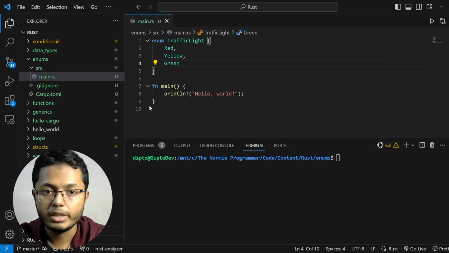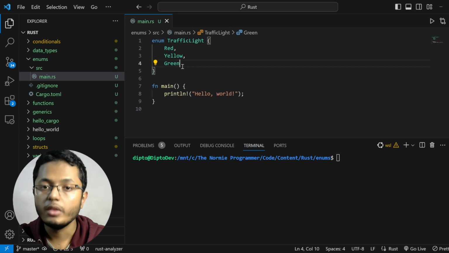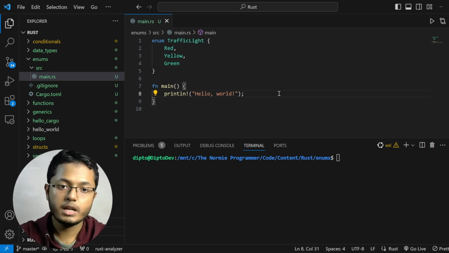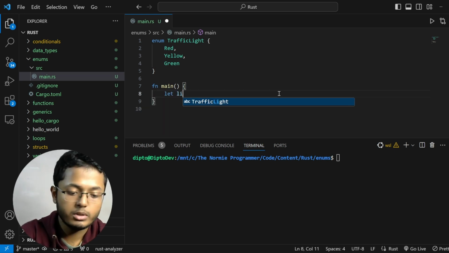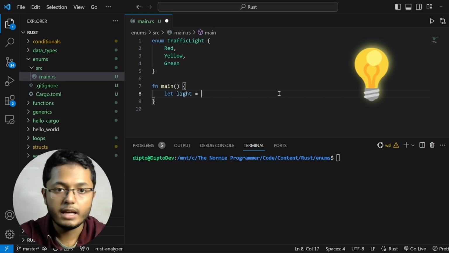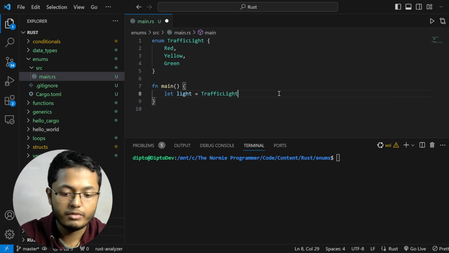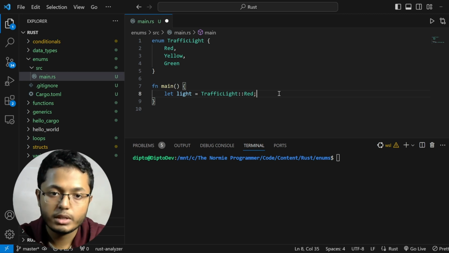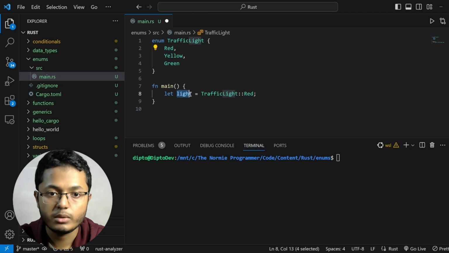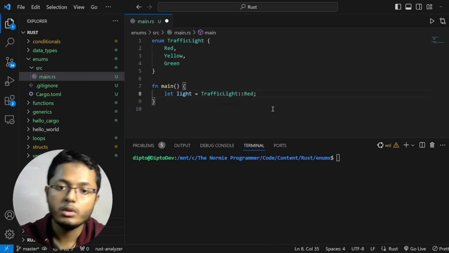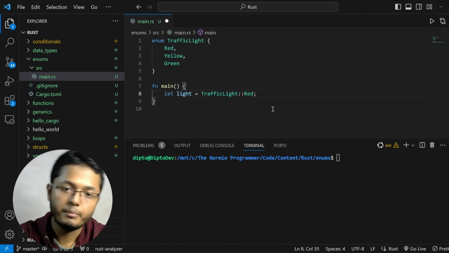Now what this means is that we have one enum, TrafficLight, which contains three values: Red, Yellow, and Green. Now how we can use this is a bigger question. For that, inside my fn main, I will create a variable called light, and this light is basically TrafficLight::Red. What this means is that we are taking this Red from our TrafficLight and storing it inside our light. It doesn't mean anything more, but this is sufficient for now.